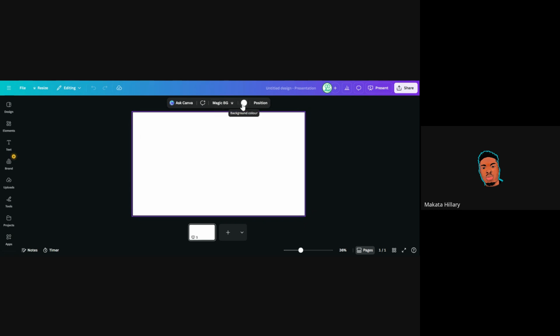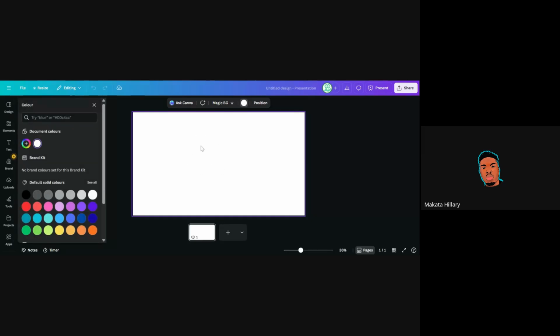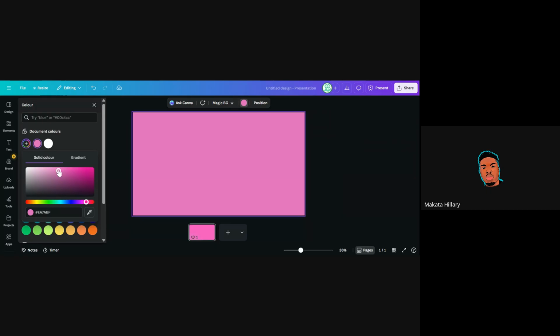So what we're going to do is first of all change the layout depending on the color you want to use. Since I'm using ice cream, let me just choose something like this. I'm not going to use plain white.